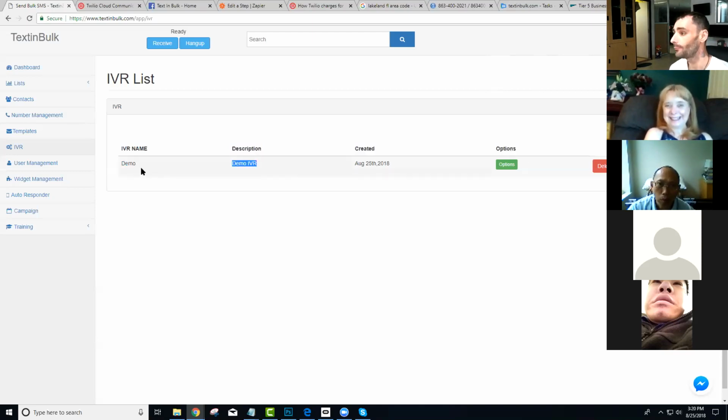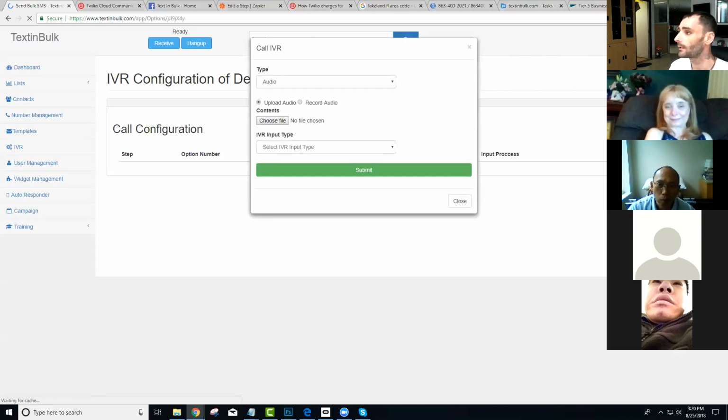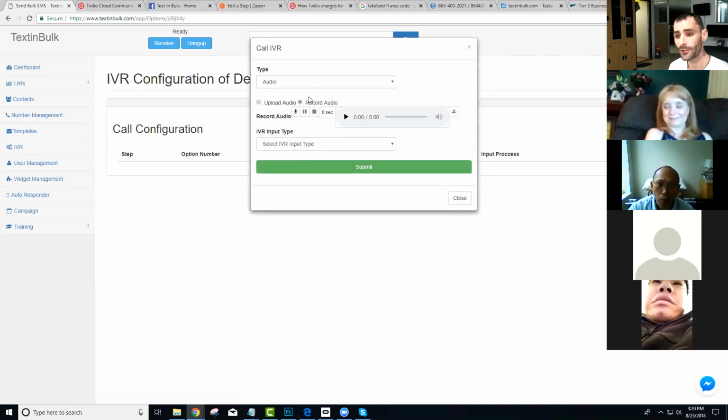We just created one, but it's got nothing. So we're going to go in and configure it real quick, and you're going to see how fast and easy it is. We're going to create our first step. Do you want to pay somebody to do professional audio for you? Go pay them, let them do the professional audio, and give us that audio file. Don't want to pay somebody because you are a professional and you produce professional audio? Record it right in our system.